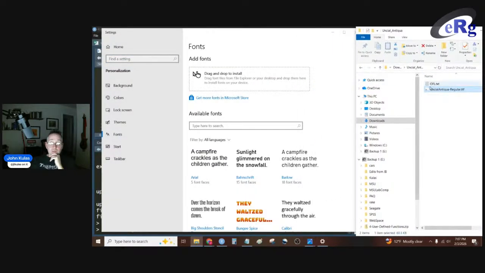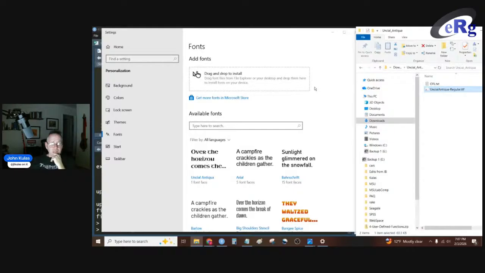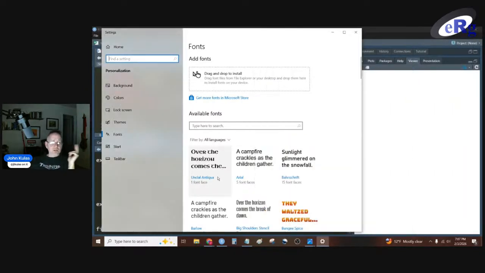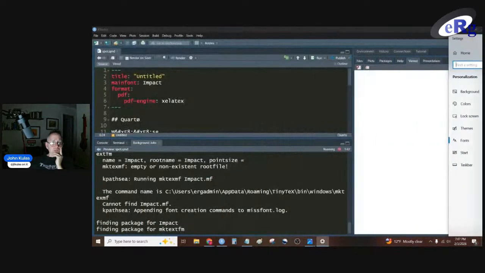It certainly doesn't seem to like it. Oh. It was really weird. It was dragging and it said no, dragging said no, dragging said no, and then it's like, okay, there you go. Uncial Antica. So we'll see if we can.